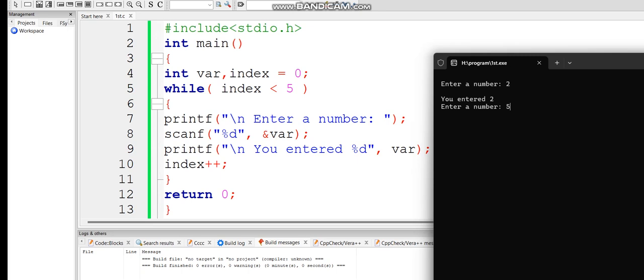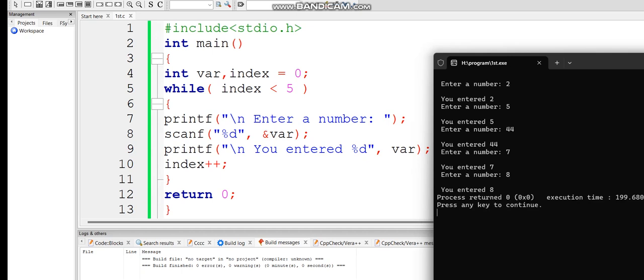So next I'll give 5. So same process. Again it went to %d, took the number and gave it to where, and you entered %d where. So again same. Now if you add here 44, same. Again we'll have 7, same. First input to %d to where and output through %d from where. 7. Now 8. Now you entered process return 0.